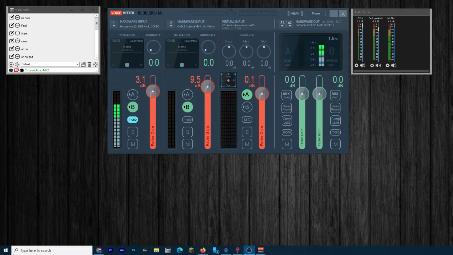You're going to need two things: Voicemeeter and VB Audio Cable. It's a really easy setup. Just go ahead and hit next on everything. You really don't need to mess with any settings as you're setting it up.